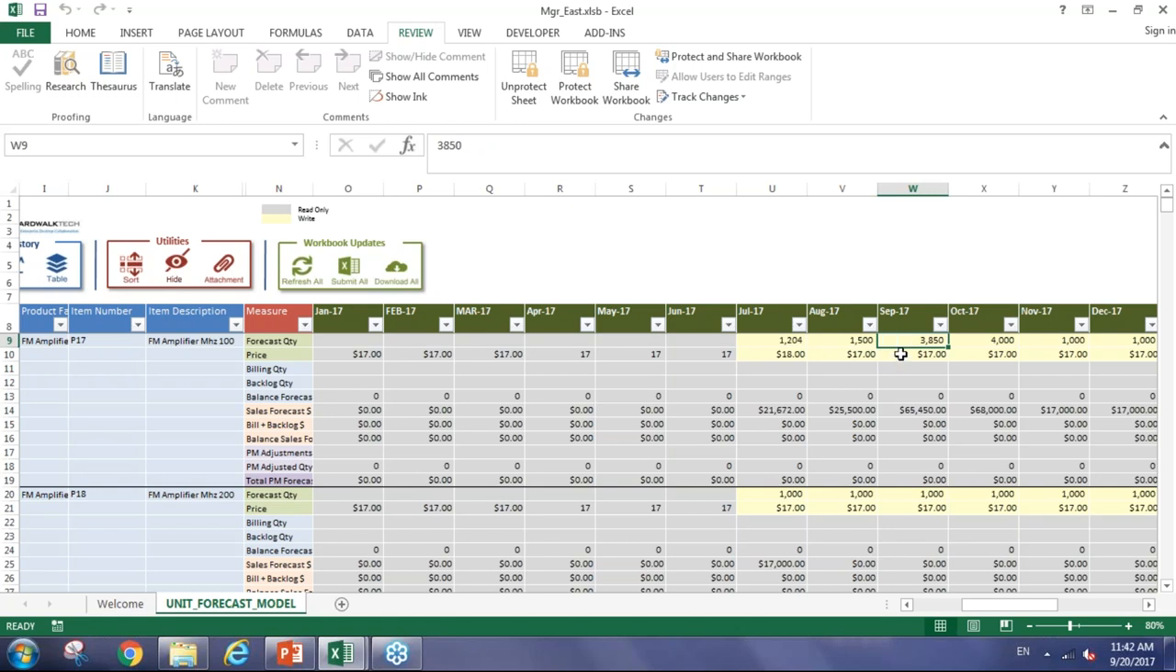So for example, currently the value which I'm showing for the forecast quantity for this item P70 is showing, for the month of September, 3,850. Let me go ahead and change this to 4,001. And you can see other features and functionalities of Excel are intact: as I change this information, certain rows which are formula driven automatically change based on this update of information.